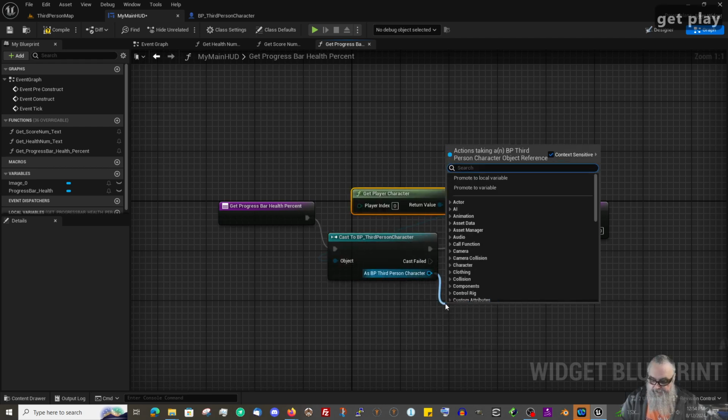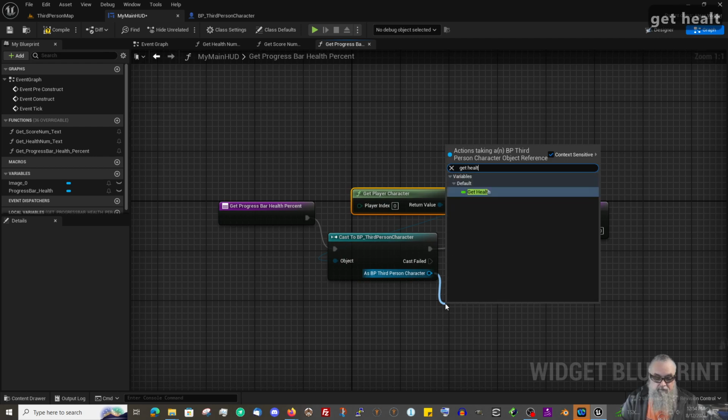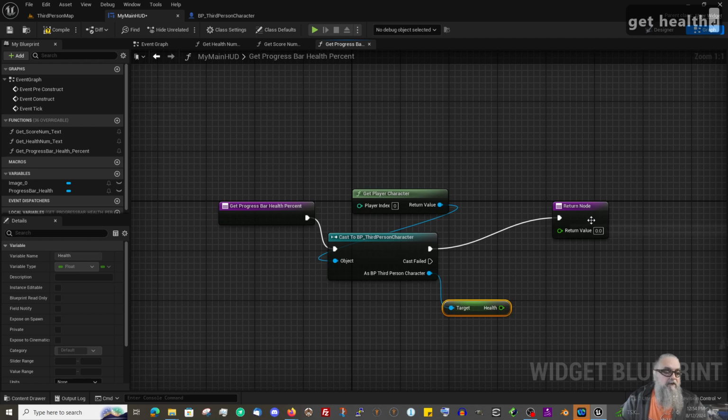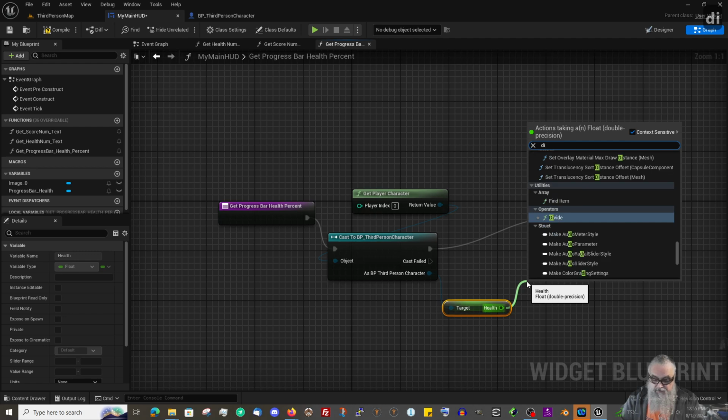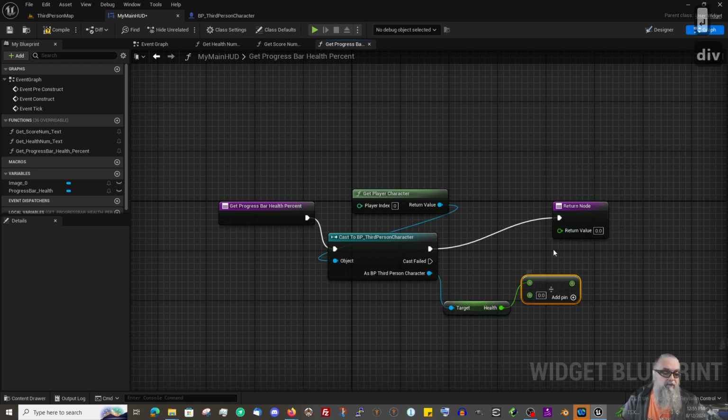We want to get health again. Notice the return here is a float, but it needs to be a float in the range of 0 to 1, not 0 to 100. Our health is stored out of 100. So we're going to do a division here, 100. So this is going to scale it out of 1.